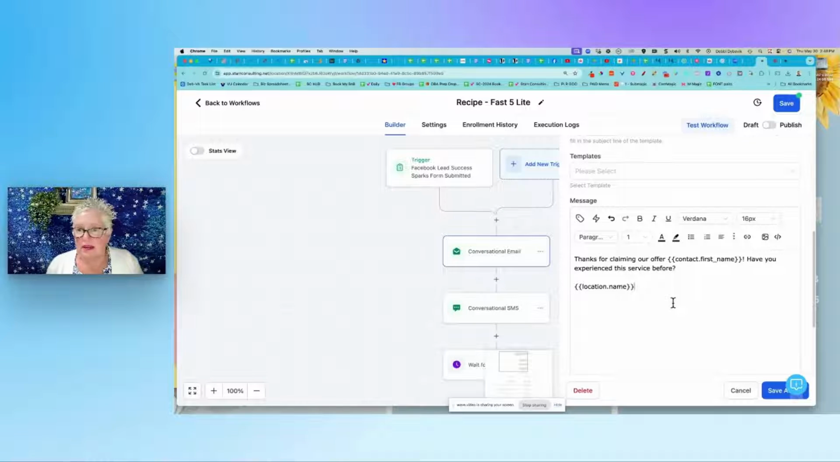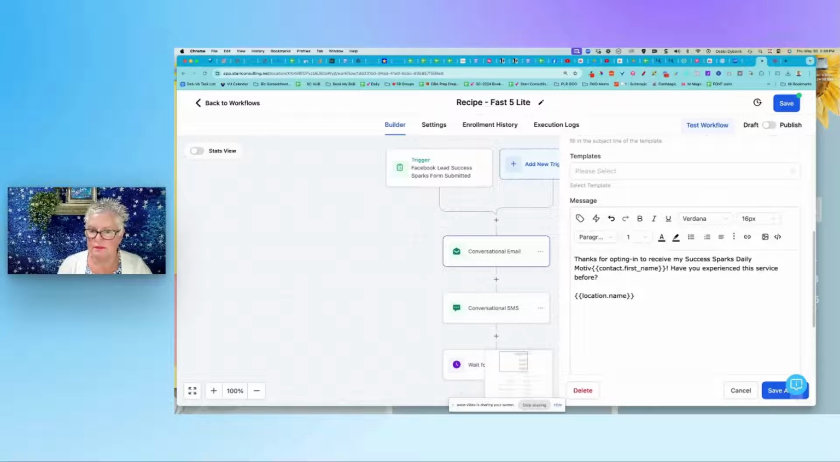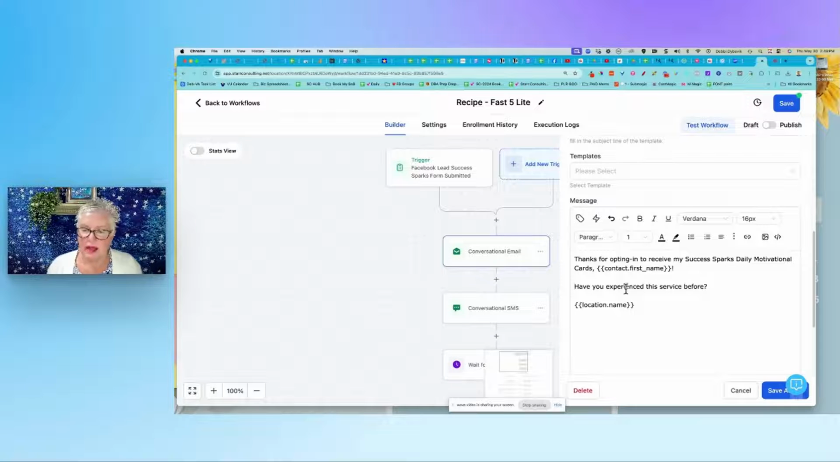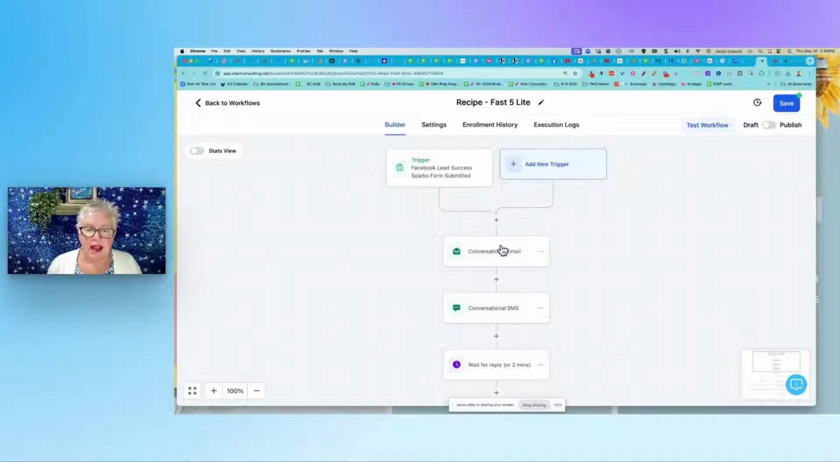Now, just because this stuff is here doesn't mean that you can't change it. Okay. So I might say something like, thanks for, whoops, if I can type, I'm just going to say, thanks for opting in to receive my Success Sparks daily motivational cards. And then, I don't know, I probably wouldn't say this. I would say something else, but you get the idea. You don't need to watch me type, okay? So however you want that, we're going to save it. So that's the conversational email.